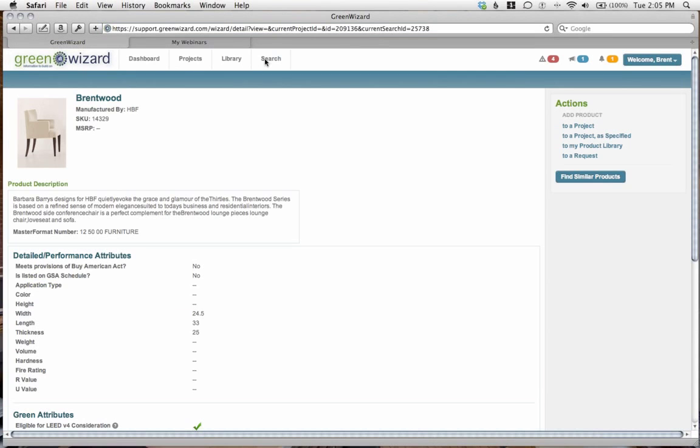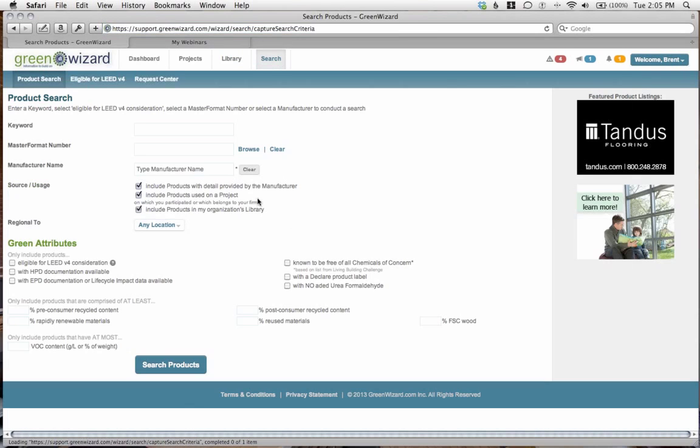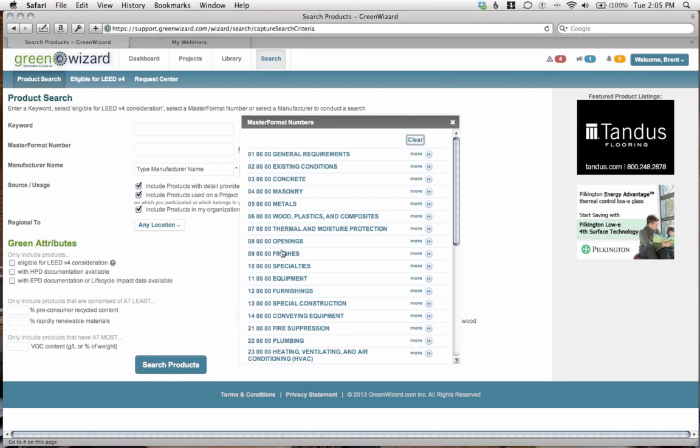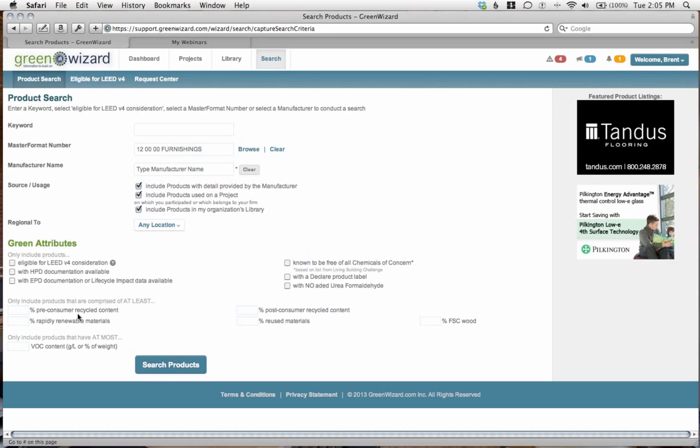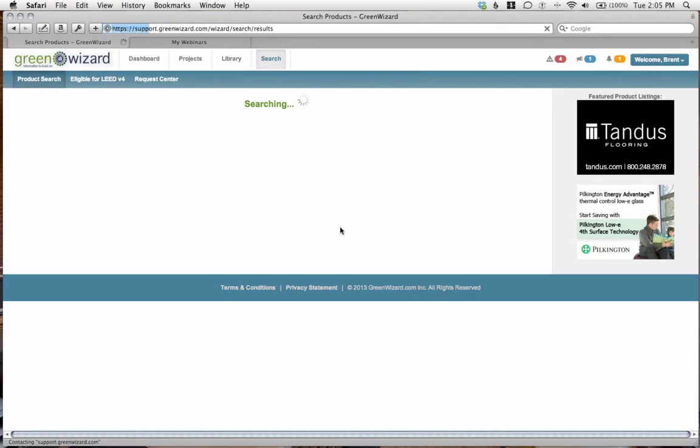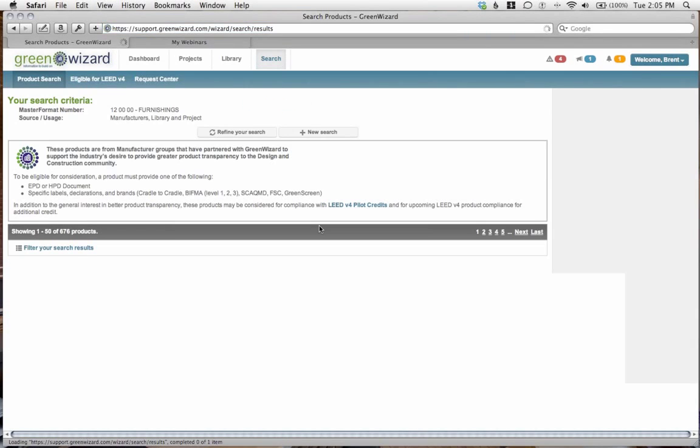So let's redo that same search. Instead, I want to go through level 2 and level 3 and see what other information, how much I can get out of those furniture products. So I'm going to browse, and I'll go to furnishings here. Select eligible for V4. It's going to take us to the same place. Search for products.